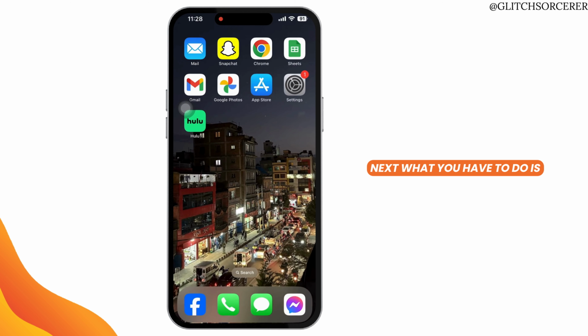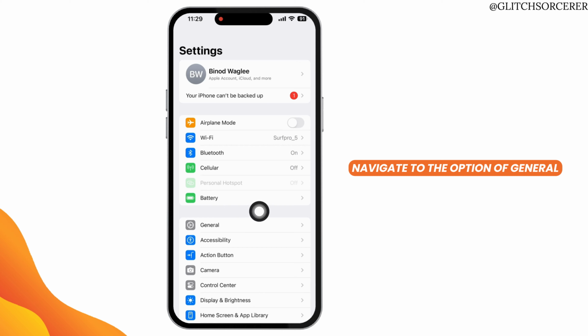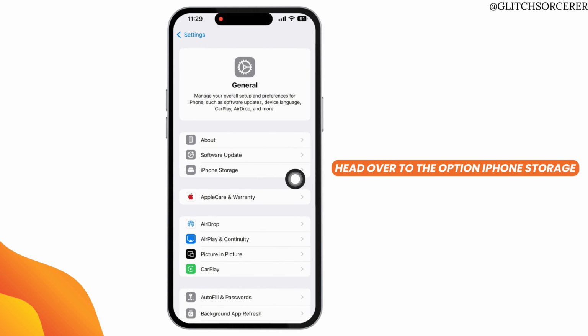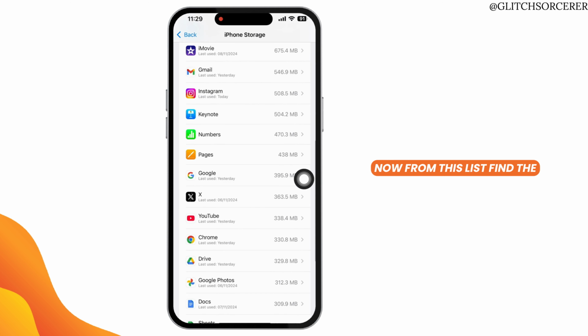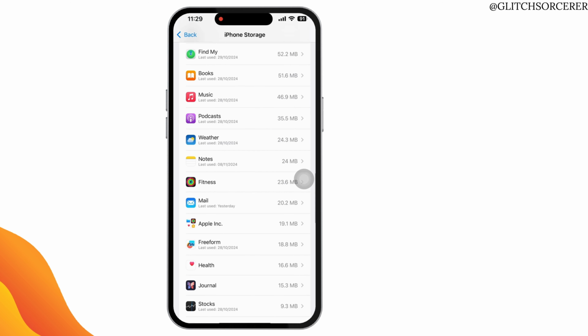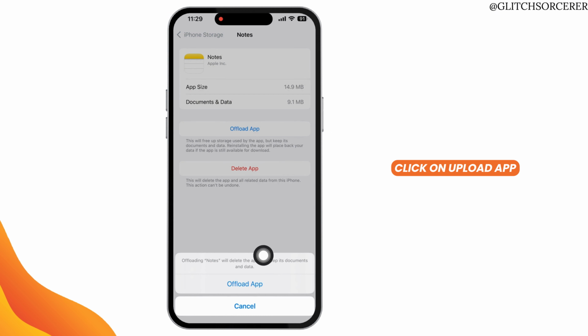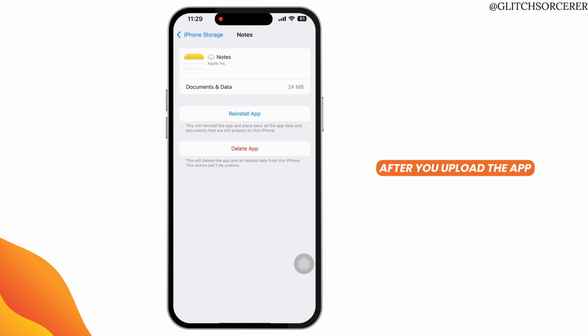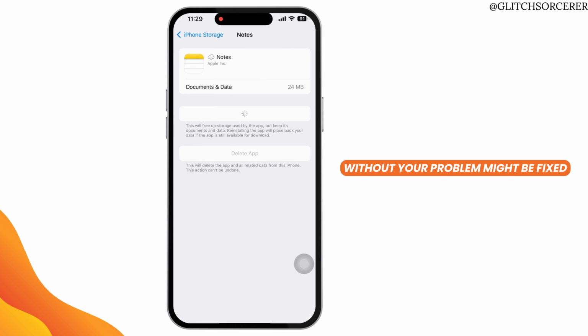Next, what you have to do is clear cache for the app. For that, launch your Settings. Navigate to the option of General. Head over to the option iPhone Storage. Now from this list, find the app Notes. Once you find it, open it. Click on Offload App. After you offload the app, click on Reinstall App. With that, your problem might be fixed.